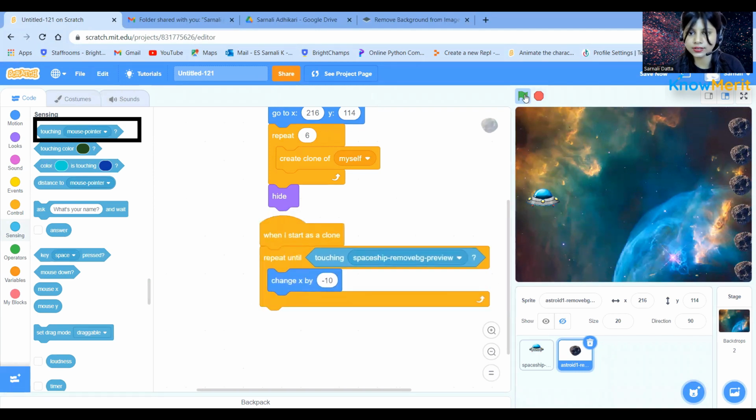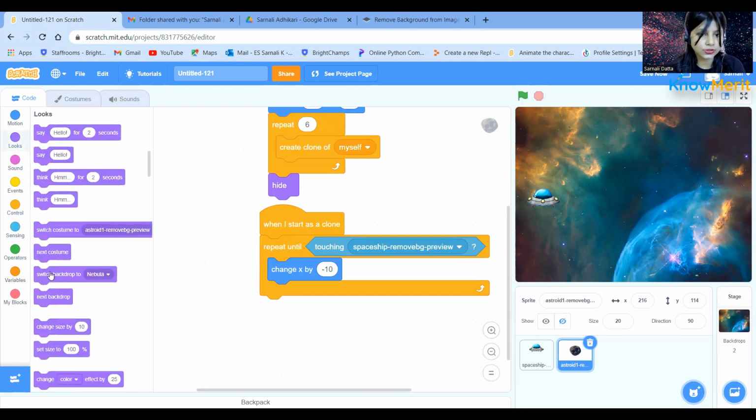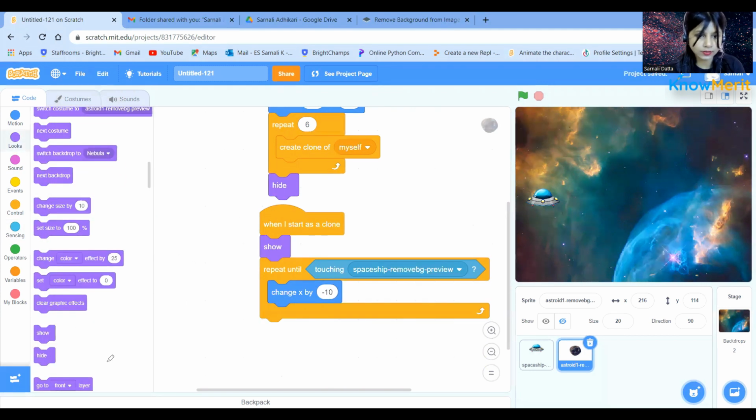So now let's check if they are moving properly. Do you see the clones? No, right? Because we told them to hide, but we haven't given any instruction to show them up. So we can just go to looks and show them after they start as a clone. But still we will have some error. And let's check. Looks like they are just moving at the same time. The clones are moving at the same time. So that's not good. So we need to separate them.